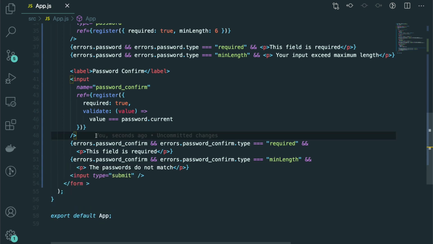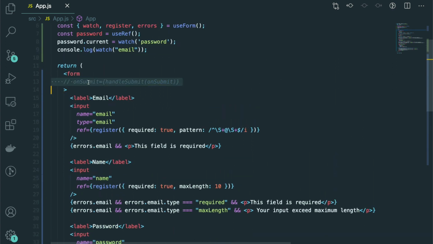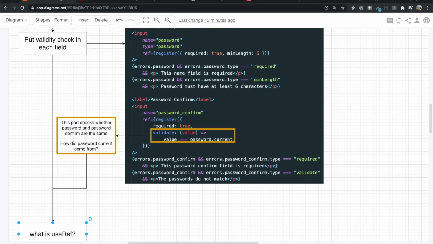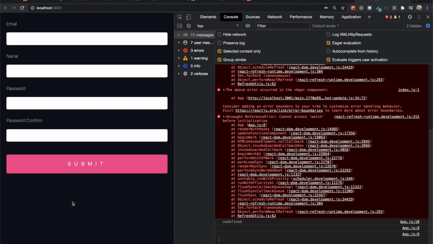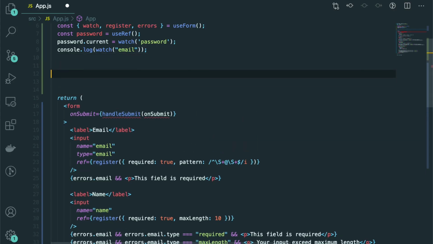Yeah, now it's almost done, except for this onSubmit part. I'm going to comment out this part. Actually, handleSubmit. This one is for when we click the submit button. We need to get all of the data we typed in here, and then by using the data, we can actually request to the backend server for saving the user information inside the database.